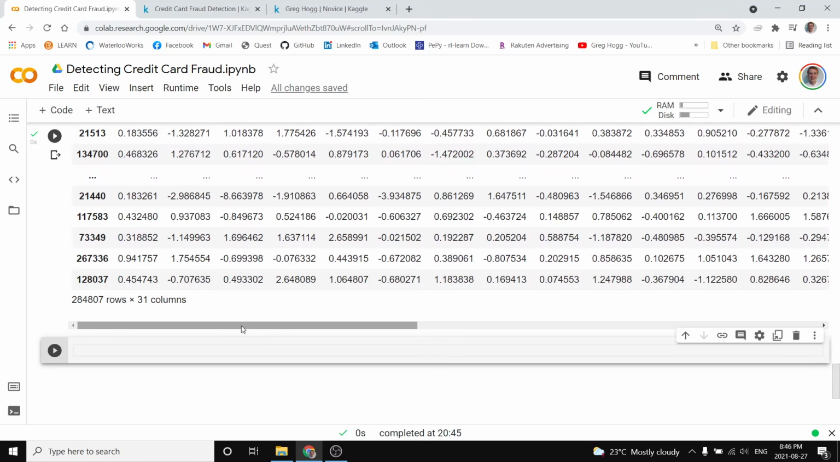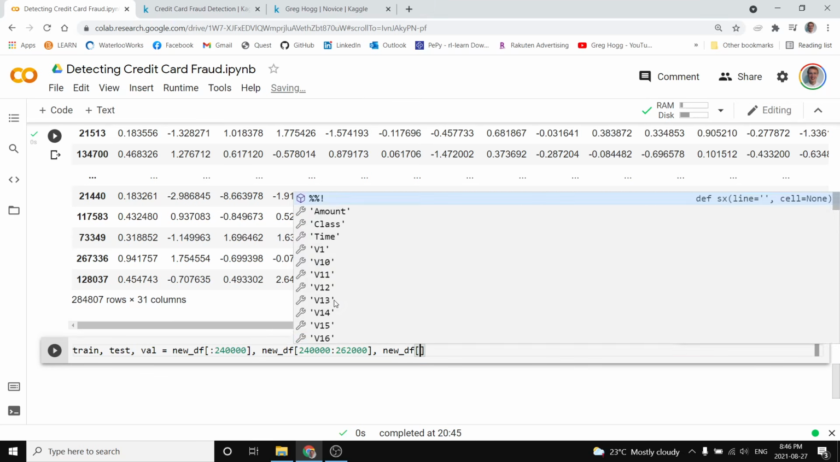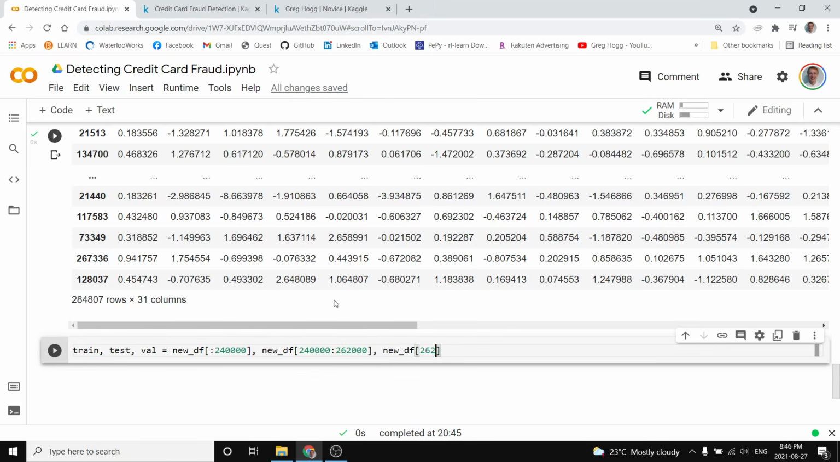Now there's definitely other ways to do this, probably better, but this is totally fine. We'll do train, test, and val is equal to, we're just going to split it up. So we'll do new_df, we'll say all of the rows until maybe 240,000, so the majority goes to training, and then we're going to split test and validation with the rest of it. So 240,000 until about halfway, so that's going to be 262,000 roughly. And then the final one is just going to be new_df from 262,000 onward.